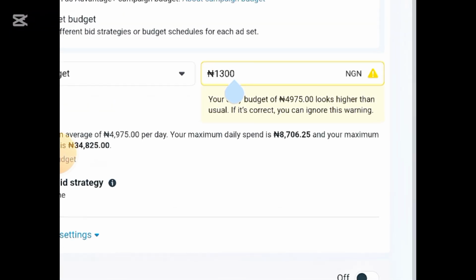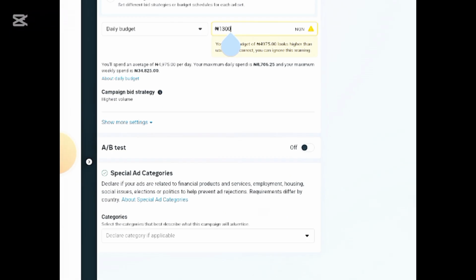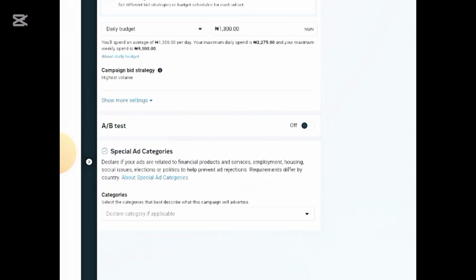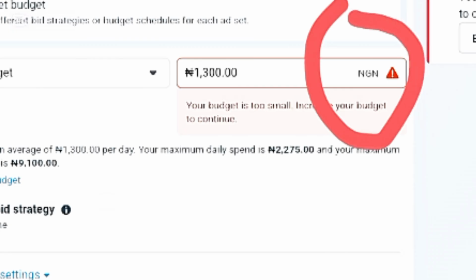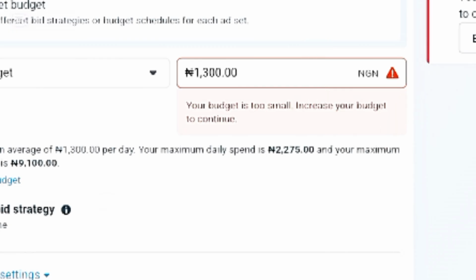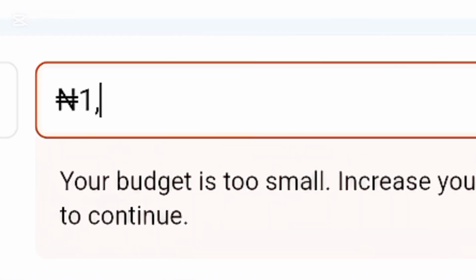You'll be told it is not possible. So okay, let's do as if we are moving on to something else. Did you see that it is showing red? It is showing red, and it is telling me that my budget is too small. So at this point I need to increase it to 1,600.